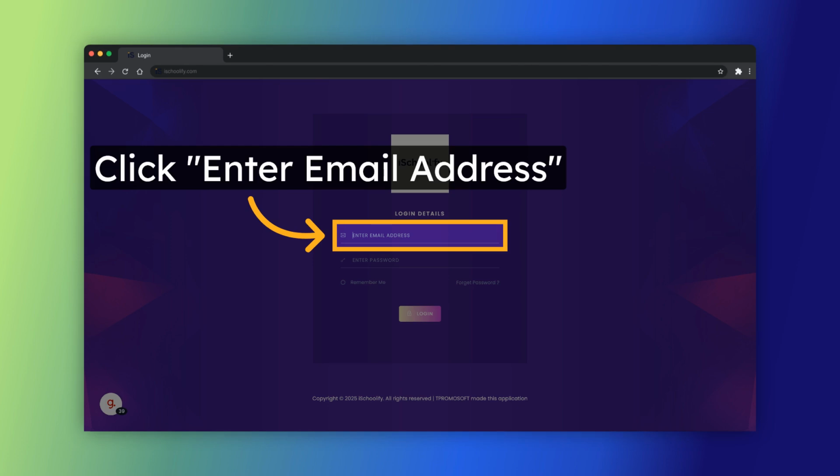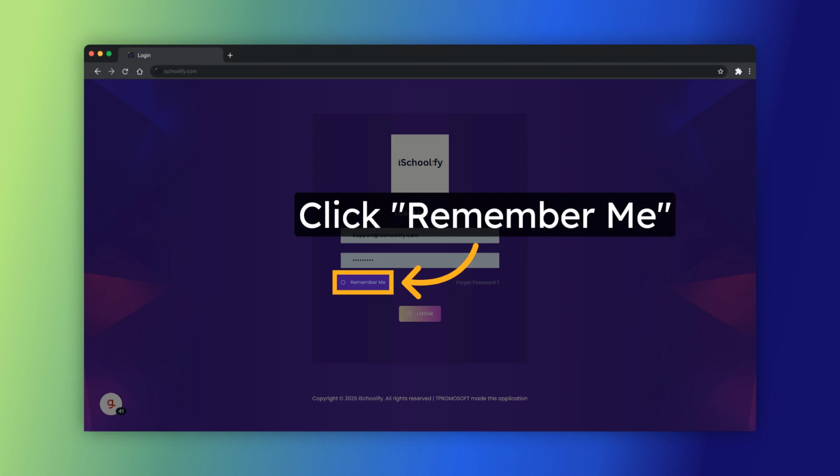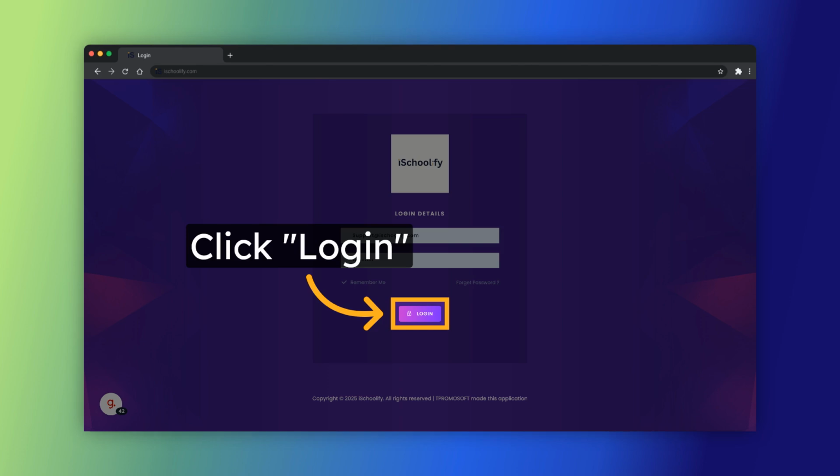Return to the login screen by clicking the email address field. Re-enter your email address to log back into the system. Type your password carefully to ensure access. Confirm that Remember Me setting is active for future logins, then log in.